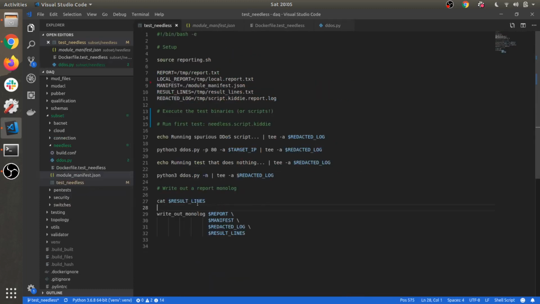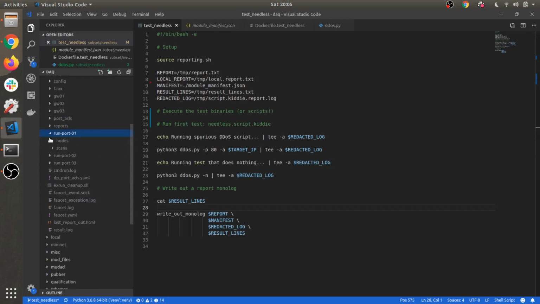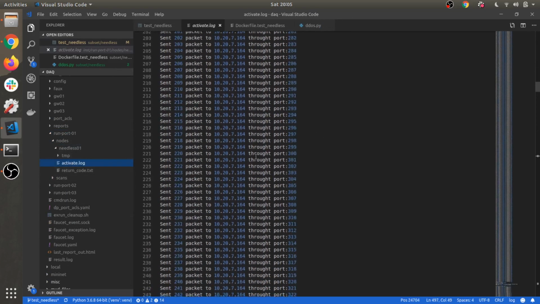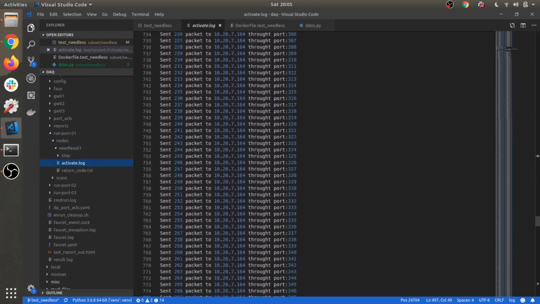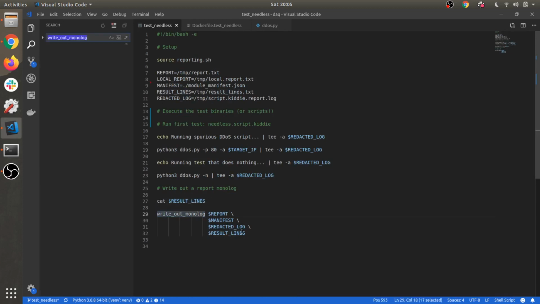And then, for my own debugging purposes, we write into our activate.log. Activate.log is the running log, sort of standard out and potentially standard error, depending on how things are set up, from my DDoS.py script and also the module bash wrapper, and we're going to put that out. And then we're going to trigger this write out monologue function here.